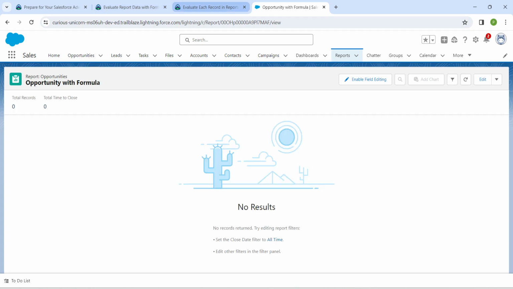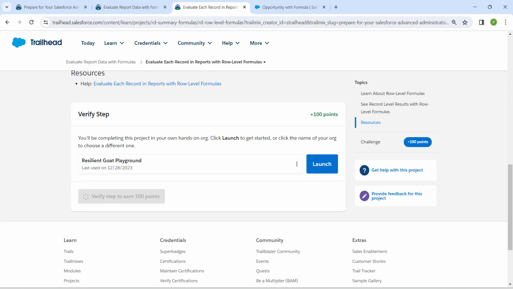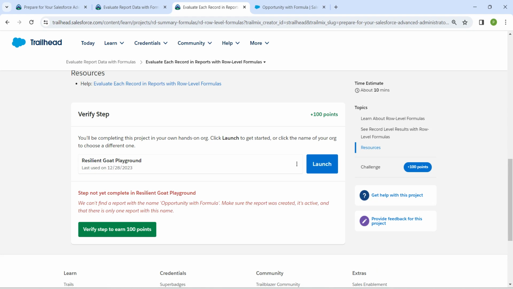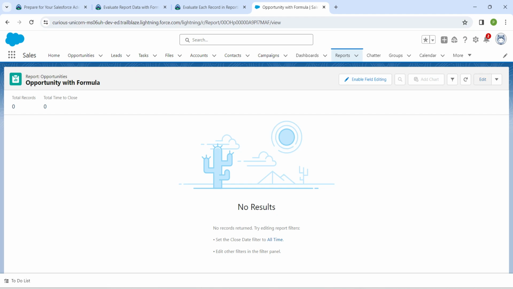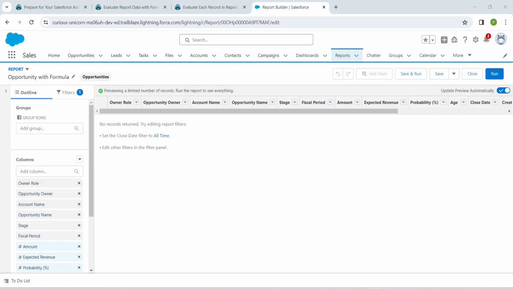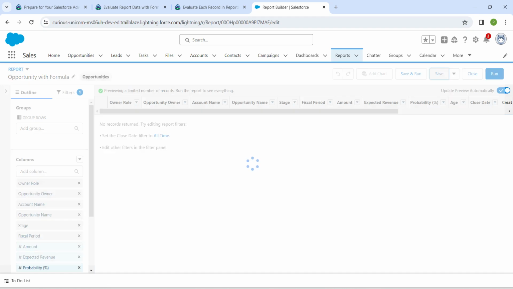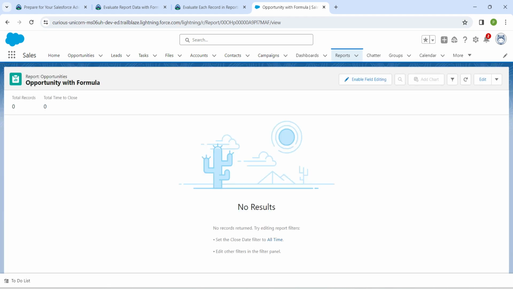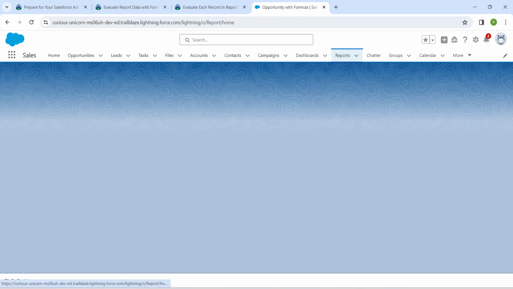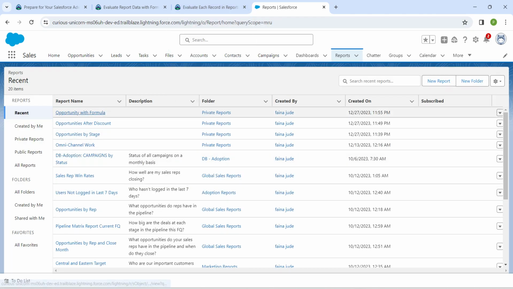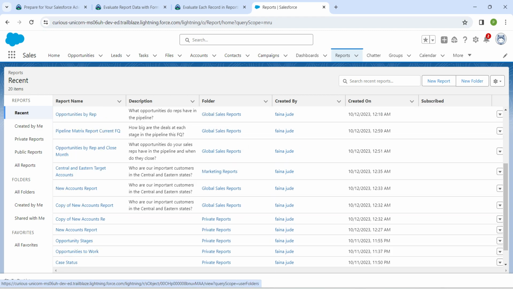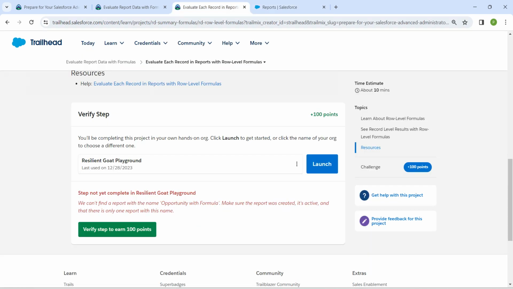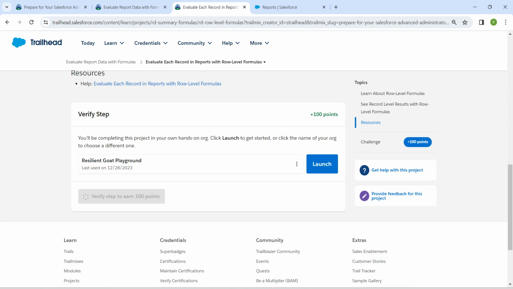Let's check this again. Let's come back and click on edit. Here just click on save as well as save and run. Let's make sure we are having opportunities with formula. If you click on report, there is only one report right over here with this name. And now let's come back and click on verify step.